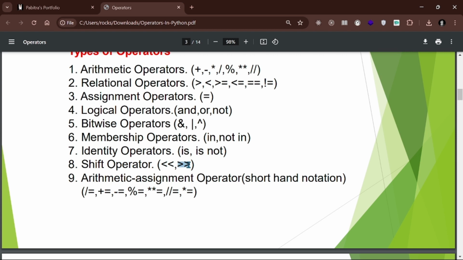Now we have arithmetic assignment operators, which are also shorthand notations. These are not separate operators in Python basically. They are combinations of arithmetic operators and assignment operators. We will learn about all of them when we write code, and at that time I will discuss what they are. So buckle up and let's dive into the world of advanced Python operators together.